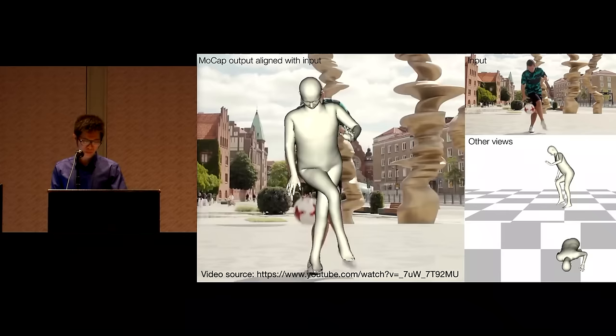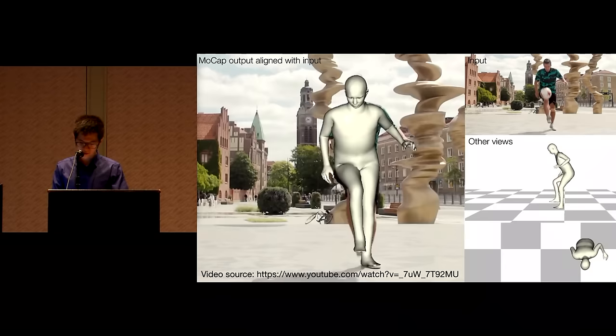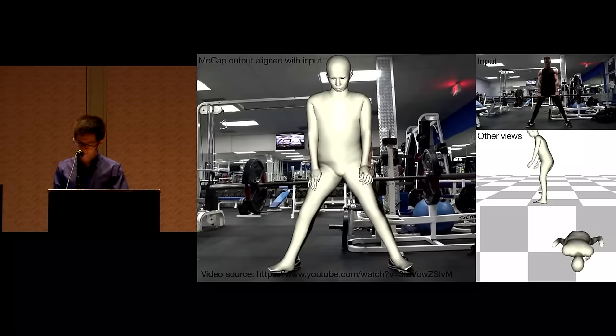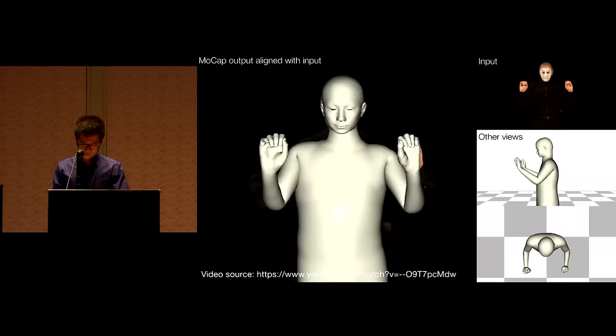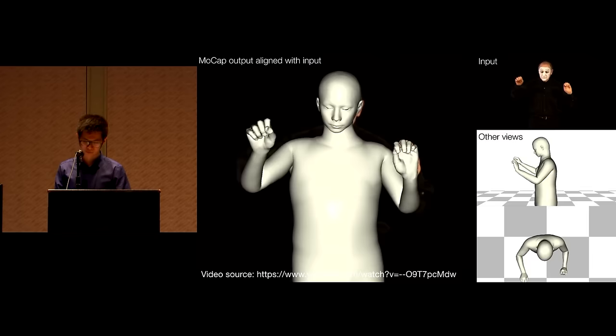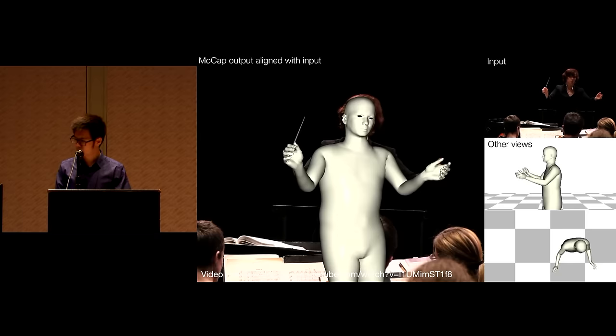Our method can successfully capture human motion from a number of in-the-wild scenarios. Here, we show our results on a freestyle soccer player, and here a weightlifter. We show the result on a mime actor. Notice how he uses his arms, hands, and facial expression in a uniform way, and our method captures this information together. And similarly for a conductor.